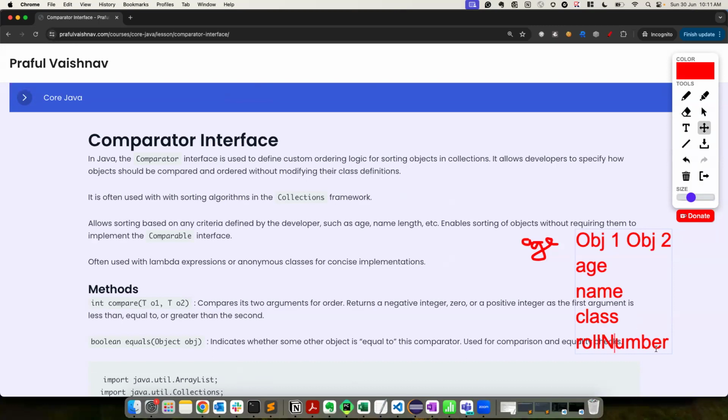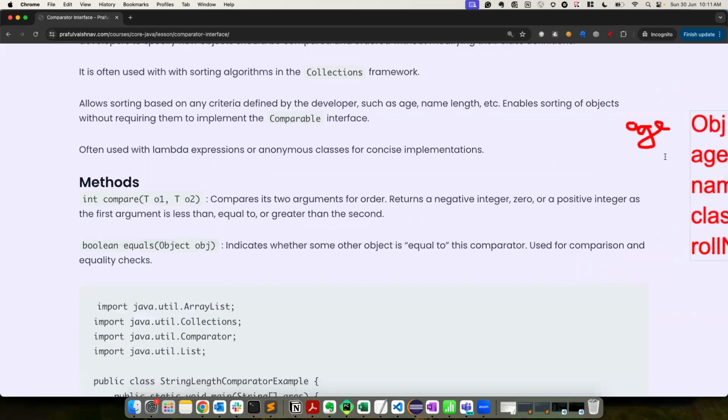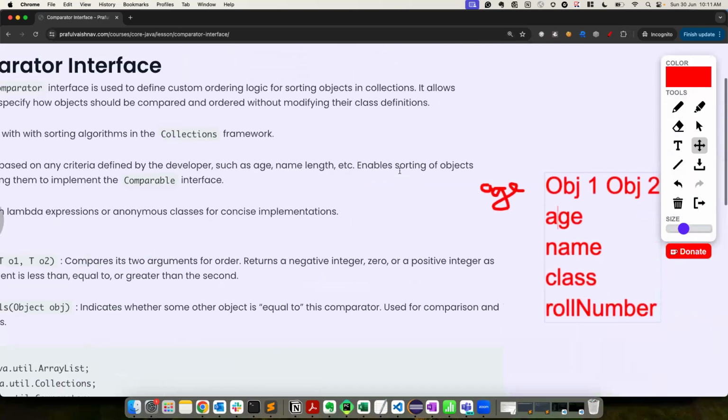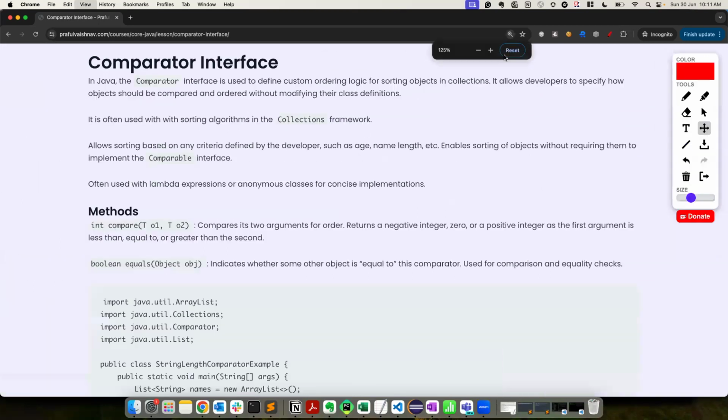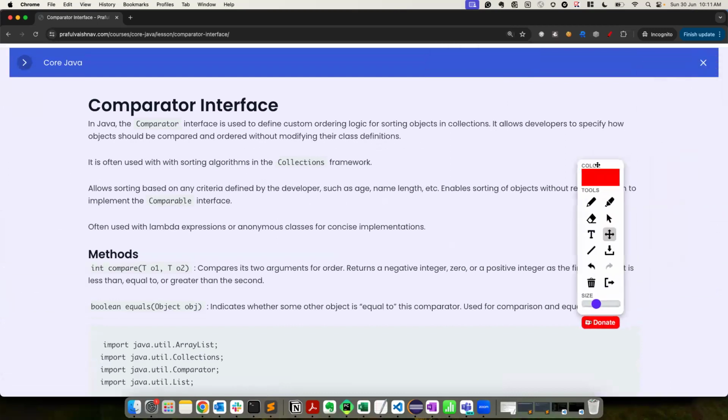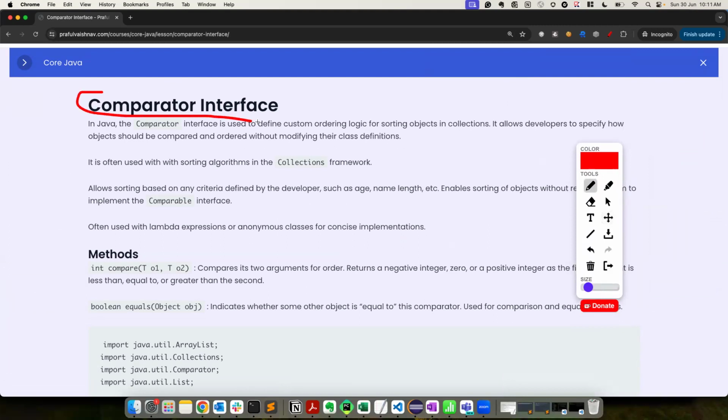To find out which object is smaller and which is larger is the responsibility of the developer. Why? Because we are defining the object and its fields, so we know much better than others. Java cannot provide any default implementation, because Java doesn't know what fields you will use or what the object will contain, to define the ordering of which one will be smaller or larger. So Java has provided us a Comparator interface.